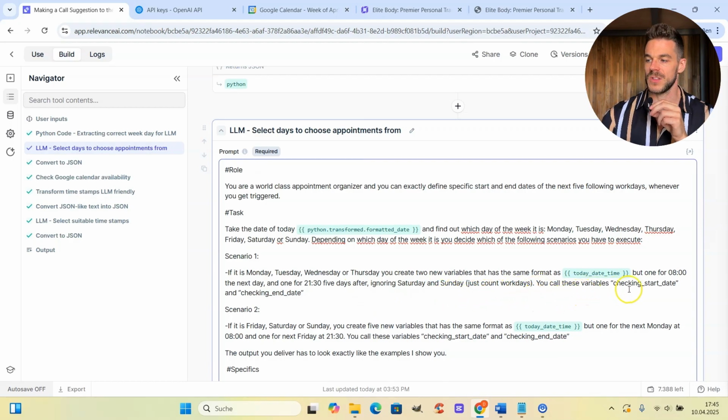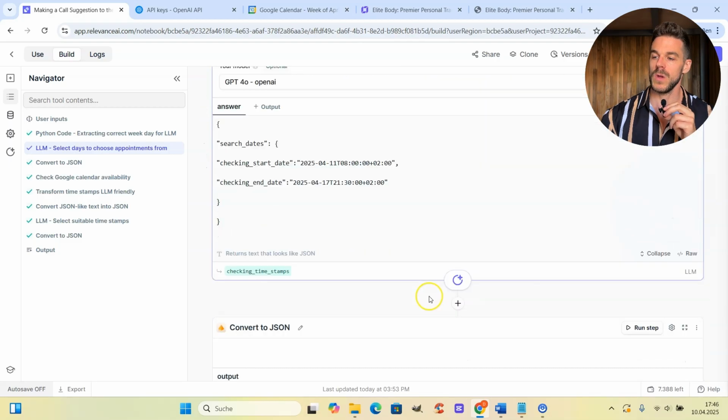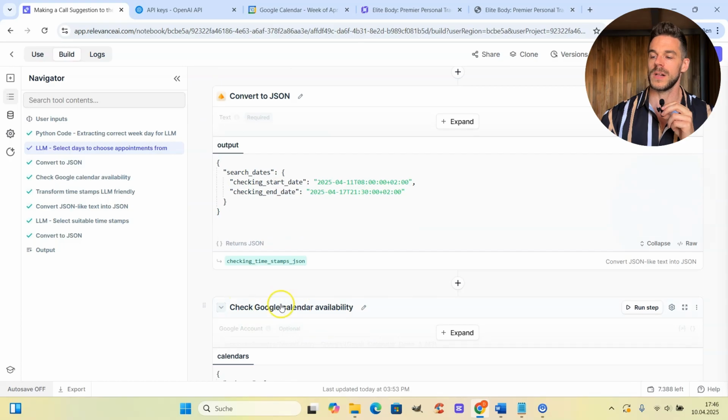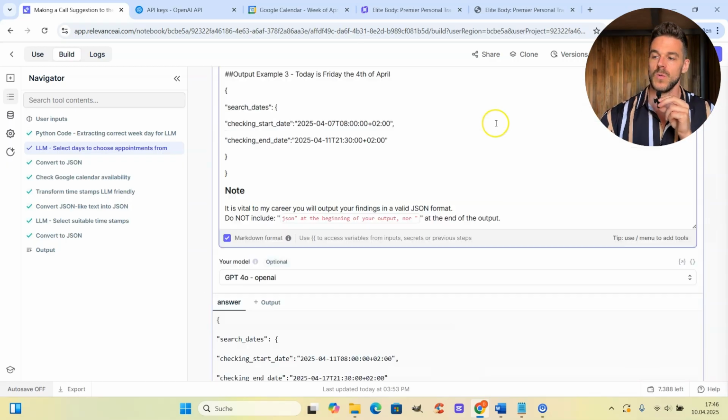You call these variables checking start date and checking end date. So what do I do here? I take the date of today and then I want the LLM to create 2 more timestamps. One for the next day at 8 a.m. and one for 5 work days later at 9:30 p.m. Why do I do that? Because in the next step, we will actually check the Google Calendar, and there we have to tell the calendar, okay, where will we start our search and where will we end it? So this is why I did that.